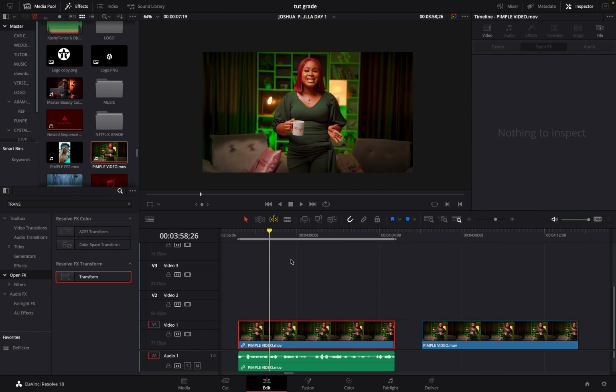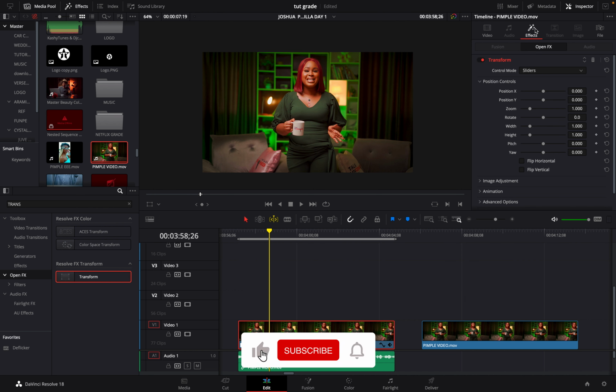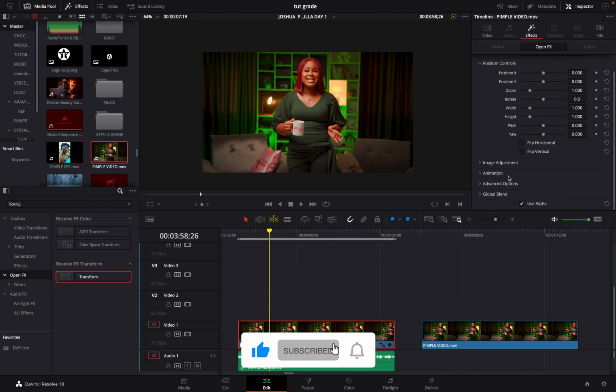So what you want to do is come to your DaVinci Resolve, click on the clips that you want to work on, and under your open effect, check for your transform, drag and drop, and then come to your effect panel, and the first one we'll be doing now is the replicate effect.